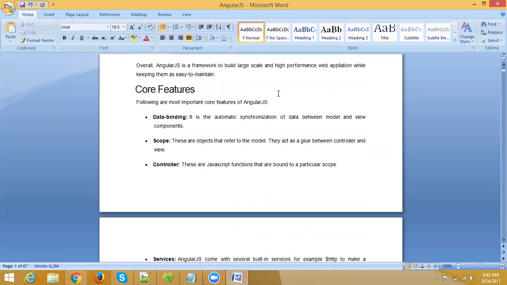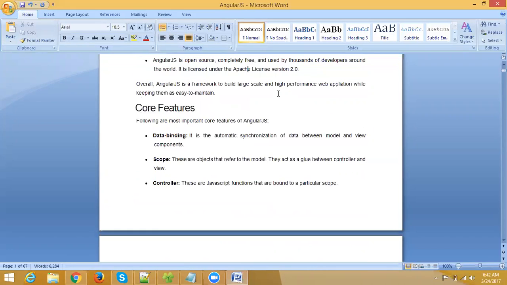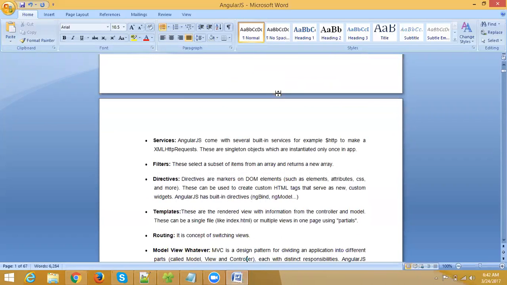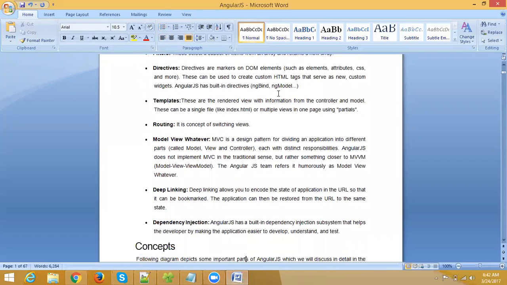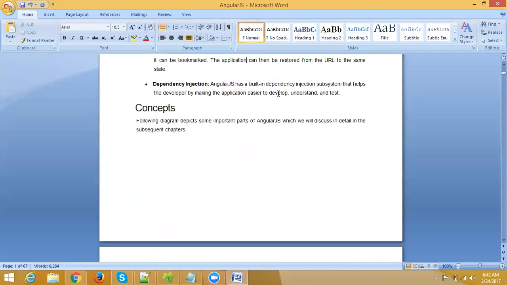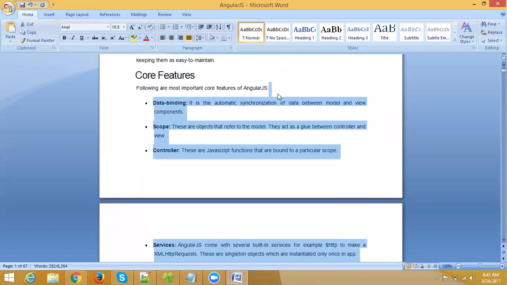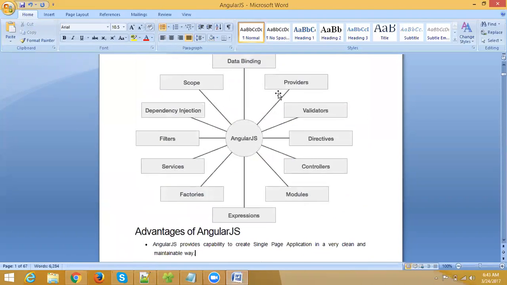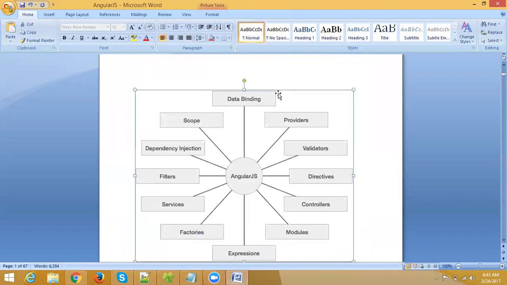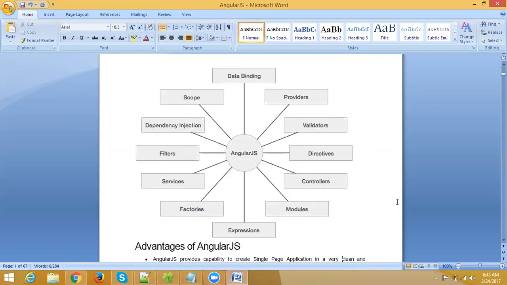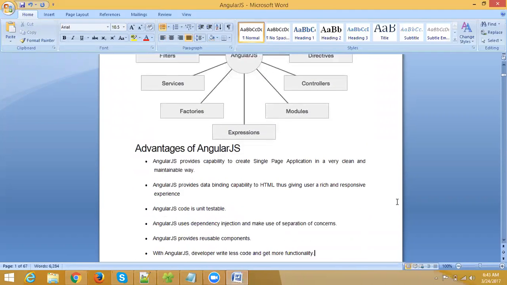And these are the core features we are going to discuss in AngularJS: data binding, scope, controller, services, filters, directives, templates, routing, model, view, deep linking, dependency injection. These are the main concepts in AngularJS. We will cover all these concepts and discuss them individually.